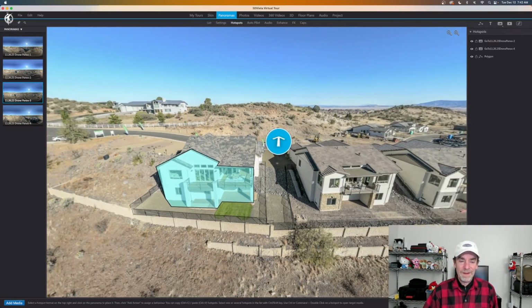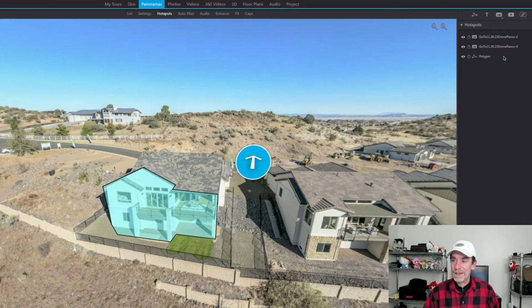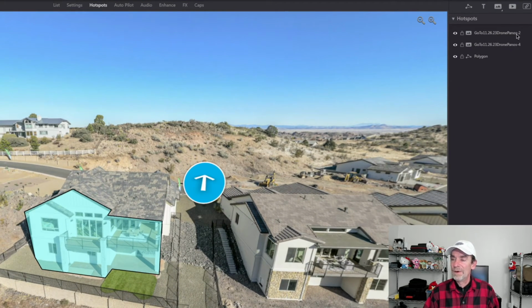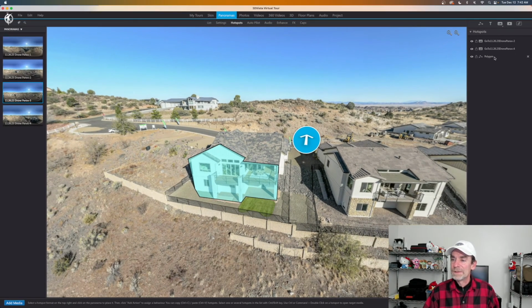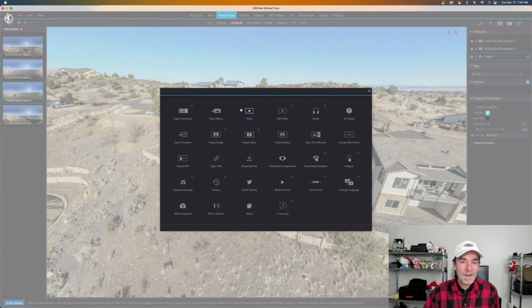And as we recall, there is that polygon link. And so over here on the right hand side again, we've got the arrows and we've got the polygon right here. So I would like to do something with the polygon, and what we can do, we've got an actions right here. So we've got an action for the polygon. So I'm going to click that. And we can do all these things here. So we can open a panorama, open an album, open a video, 360 video, audio, models, social media sharing. There are a bunch of things that we can do here.